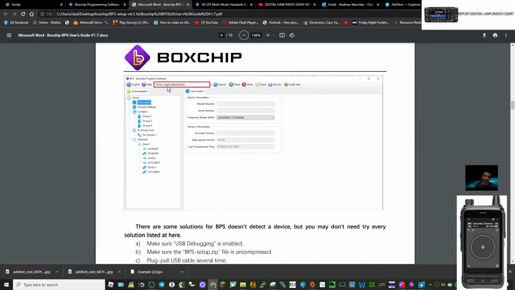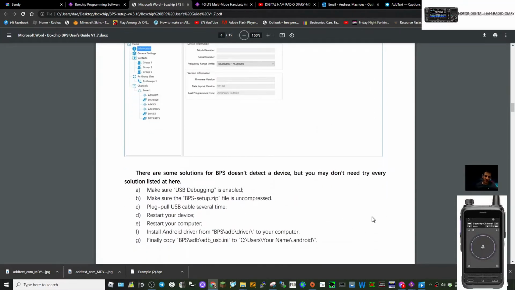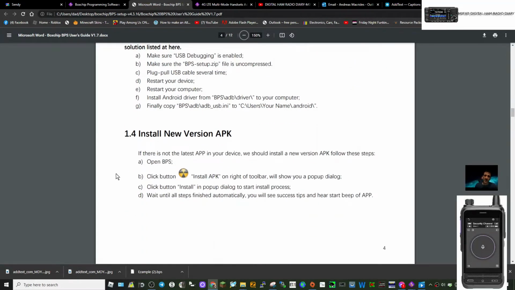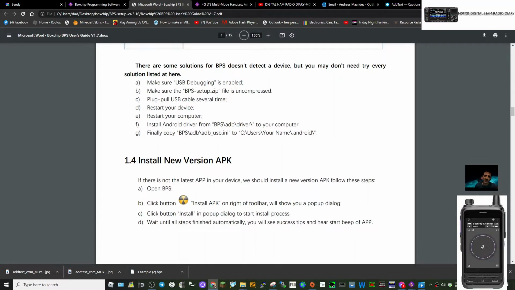So look, it shows here, and then there are some solutions for BPS doesn't detect a device. If it doesn't detect, then follow these things like turn it on and off, reconnect your cable, things like that. Right, and then it says here, install a new version of the APK, if that isn't there. So how do you do that? Well, at the top it says click install APK.